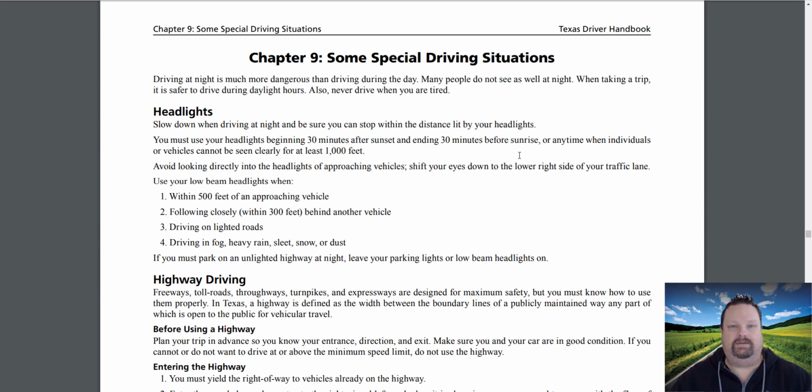Now, using low beam and high beam headlights. Low beam headlights are usually used within a city. You want to use your low beams in fog.